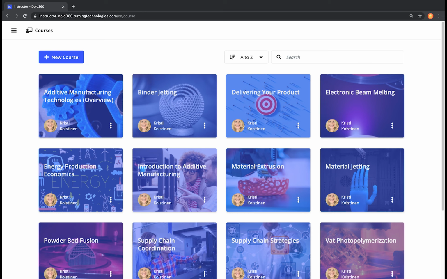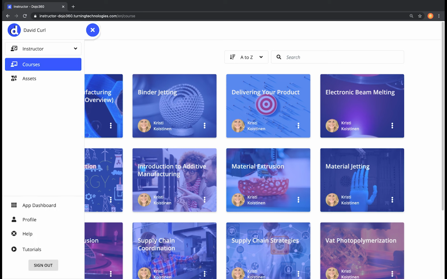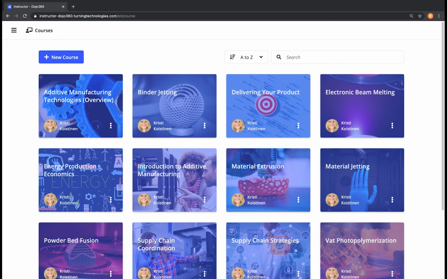If you're in another area of Dojo360, you can navigate here by clicking on the navigation menu button in the top left corner and select courses. In the course dashboard, you will see all of the courses that you have created, imported from an LMS, or courses that have been shared with you as an instructor.